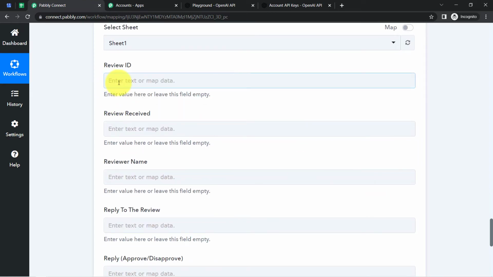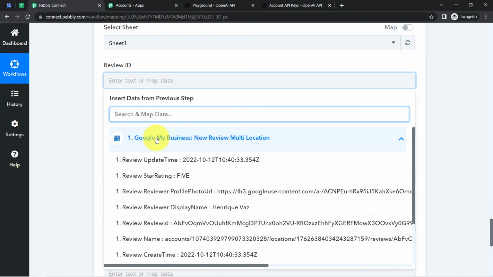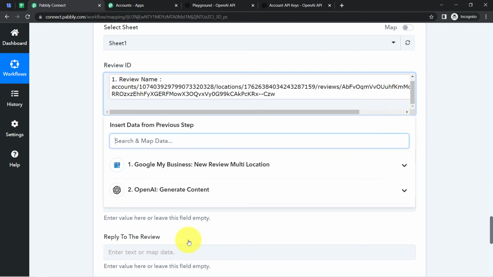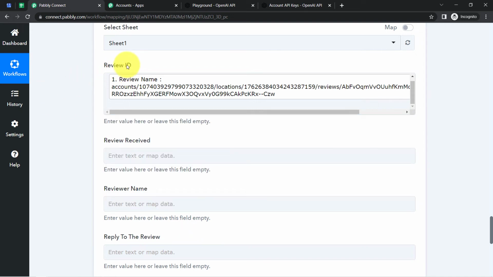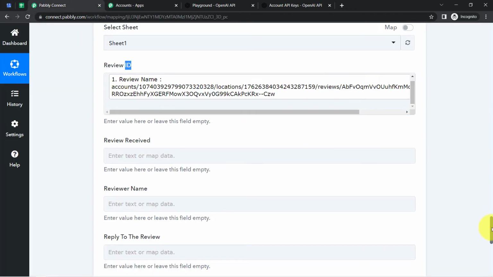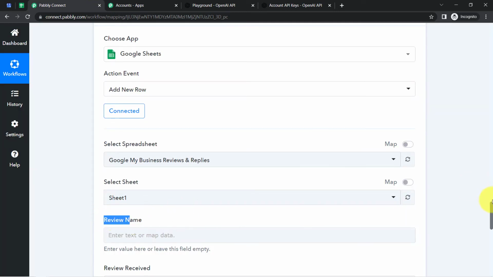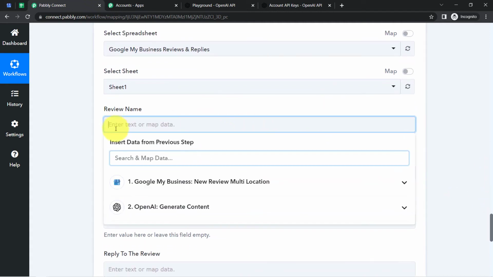So again I am going to map all these fields from the above data, which I do not need to copy and paste manually. Simply insert the data from the previous step, and here you can see the review name, basically the review ID. So instead of renaming it as the ID, I am going to change it to the review name, or you can say the review title, anything. Coming back to Pabbly Connect, once you refresh this particular sheet, you will be able to see the changes here also. And you can see the column name has been changed automatically.